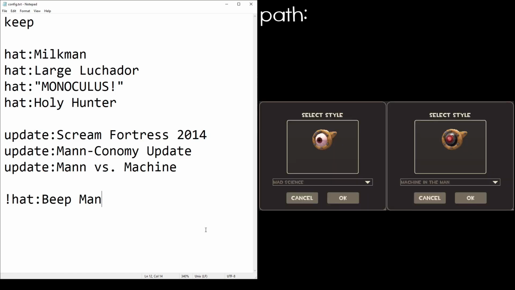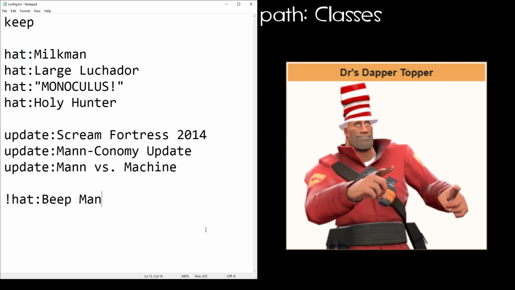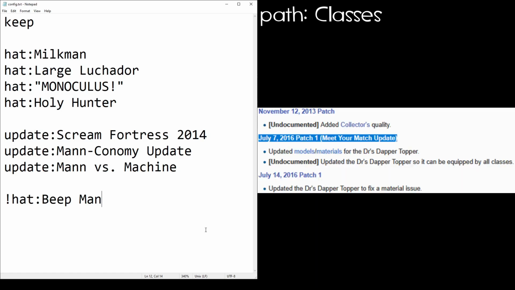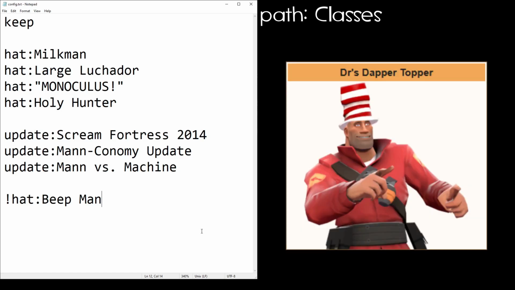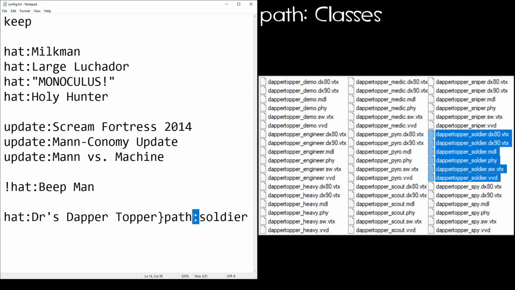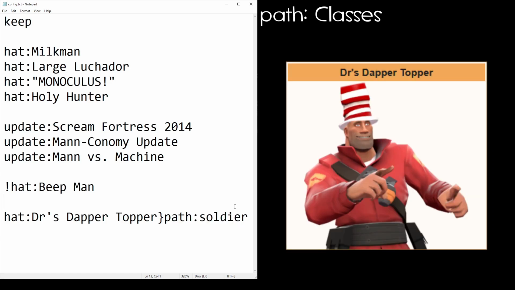For example, the Doctor's Dapper Topper used to be a soldier exclusive cosmetic before an update in 2016 changed it to be all class. If you want to revert it back to being a soldier exclusive, simply type hat, Doctor's Dapper Topper, followed by a closed curve bracket, path, and soldier. The path command here searches through the Dapper Topper's files and only keeps the ones that matches its criteria. In this case, only the soldier model files will remain, but be careful.